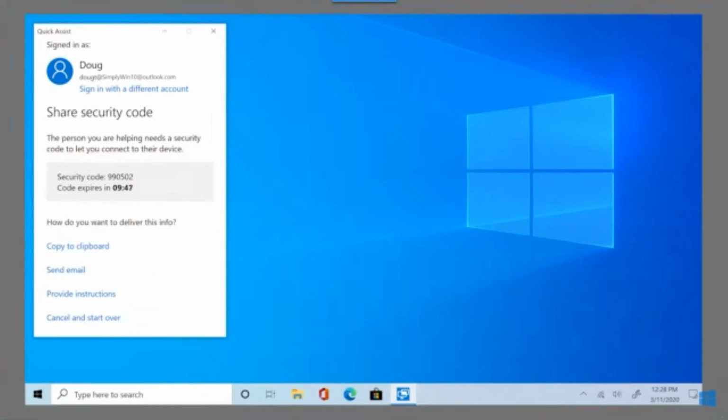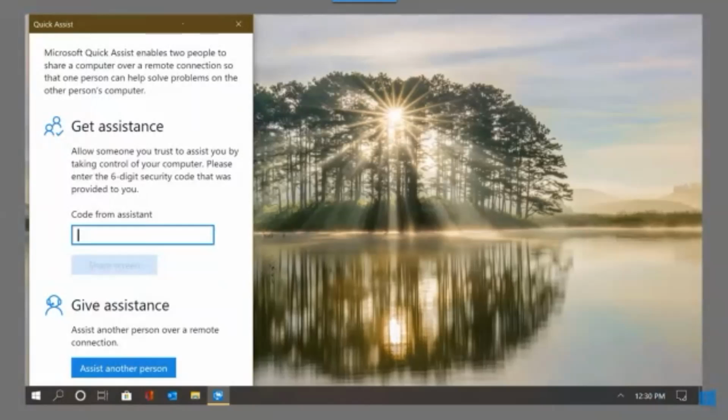Now, the second computer I'm going to work on is right here next to me. So let me get on that computer. And I have Quick Assist open. And here, though, I'm going to tap Get Assistance and plug that code in that I have. And then tap Share Screen.